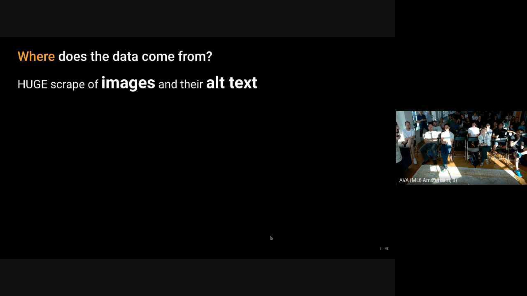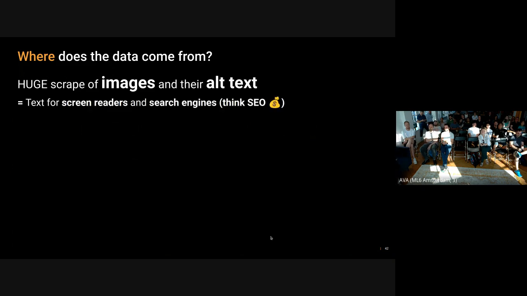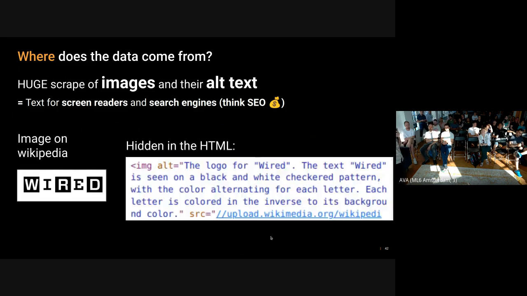Well, actually from images and their alt text. So who knows what an alt text is? Some hands, yeah. Oh, it's a lot of hands actually. All right, so alt texts are pieces of text that are integrated in an image for things like blind people. Screen readers will read out the piece of text aloud, or they are used by search engines. Google can't see your image; it can only read the alt text. So it's very important for a lot of businesses to make those alt texts good.